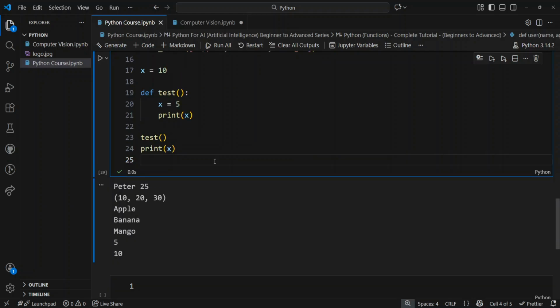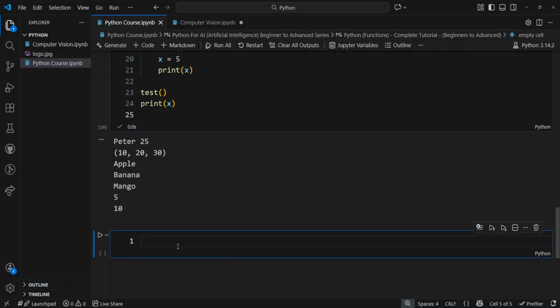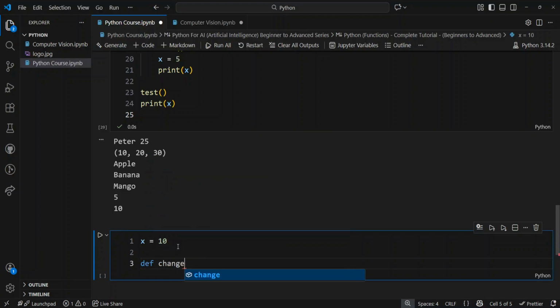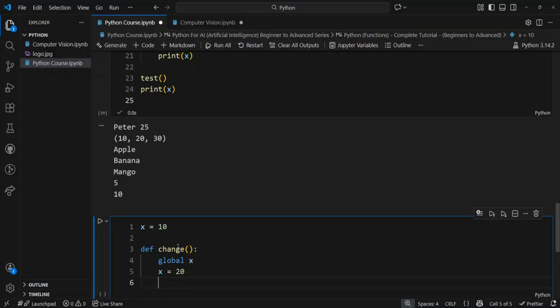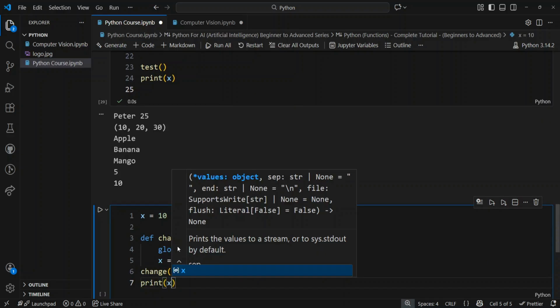We can also create a global variable inside a function. So, for example, we have a general global variable x equal to 10. Now let's create a function, def, and we can name it change, and colon. Now we have a global keyword for making the variable global. global x. Now x is equal to 20. Now let's call the function change and also print x.